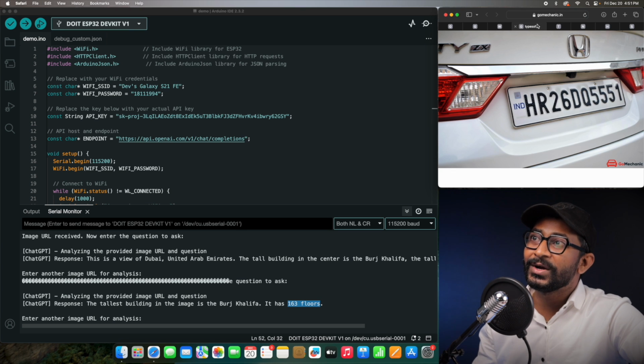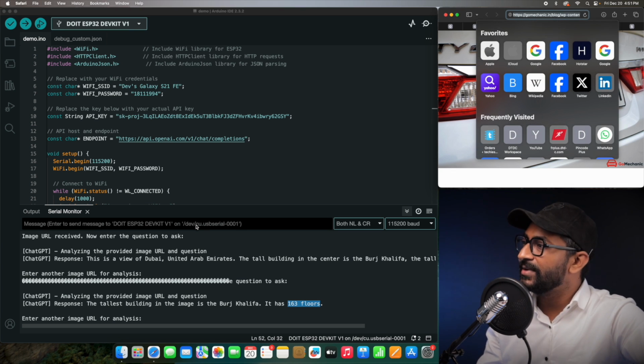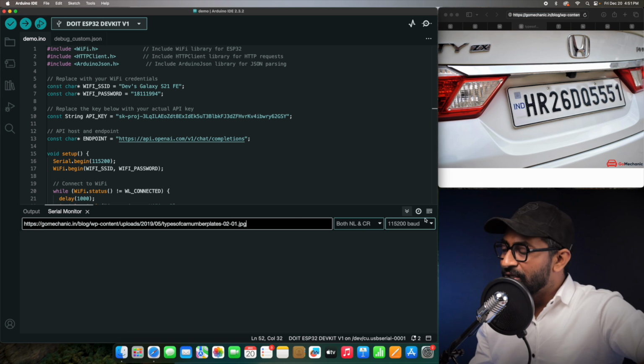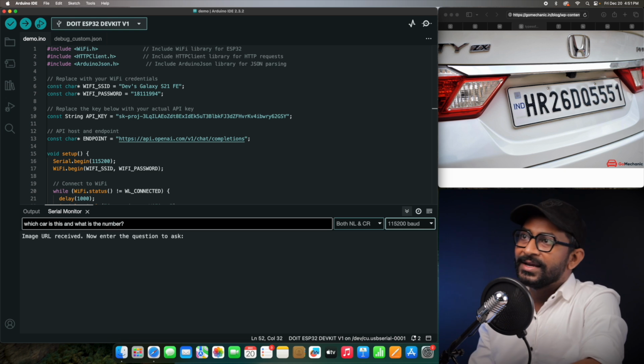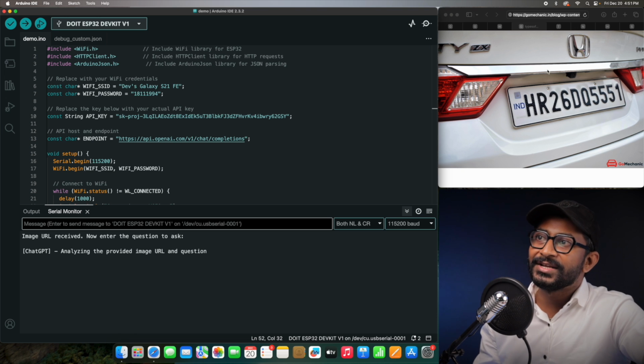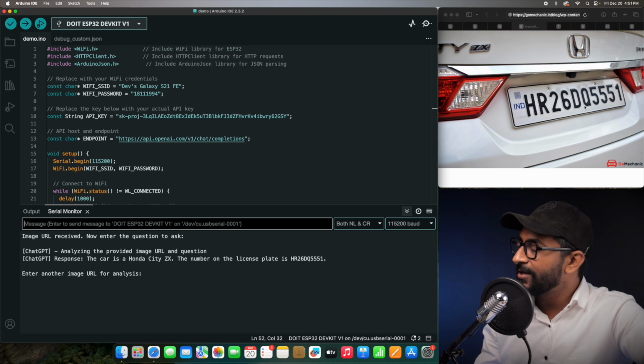Now let's move on to the next one, which is a little difficult. So I'll copy the image. Let's clear all the responses here and type the URL. And now I'll ask the question, which car is this and what is the number? Okay, because the name of the car is not visible, only the logo is visible and the car number is visible. So let's just see what response we are getting.